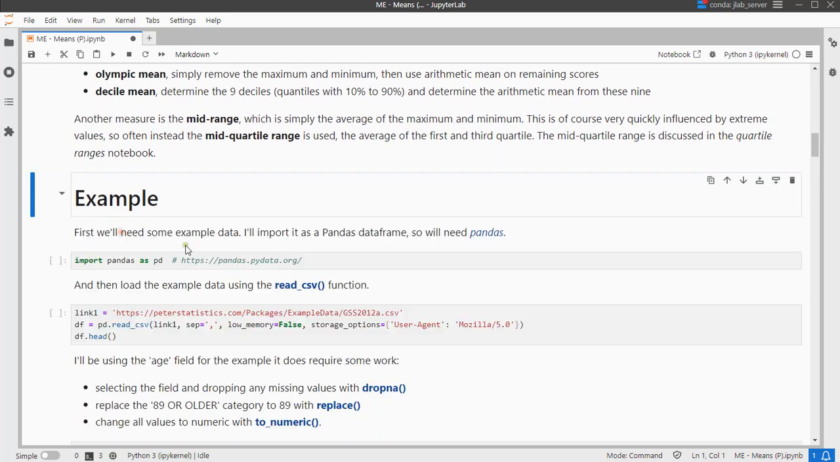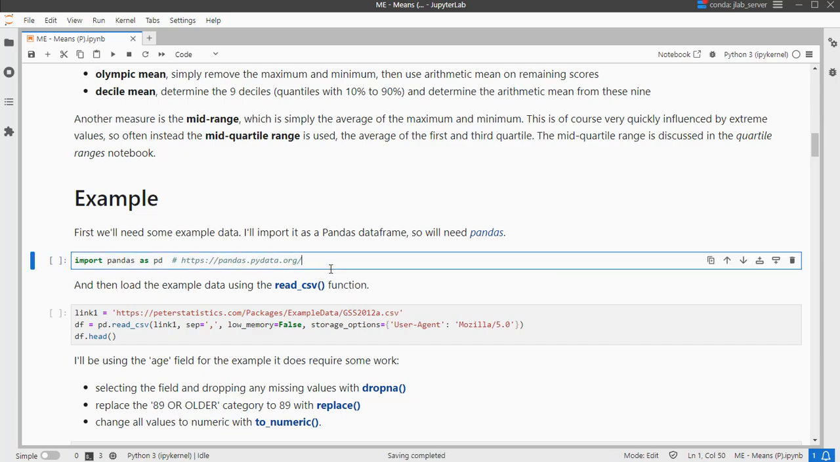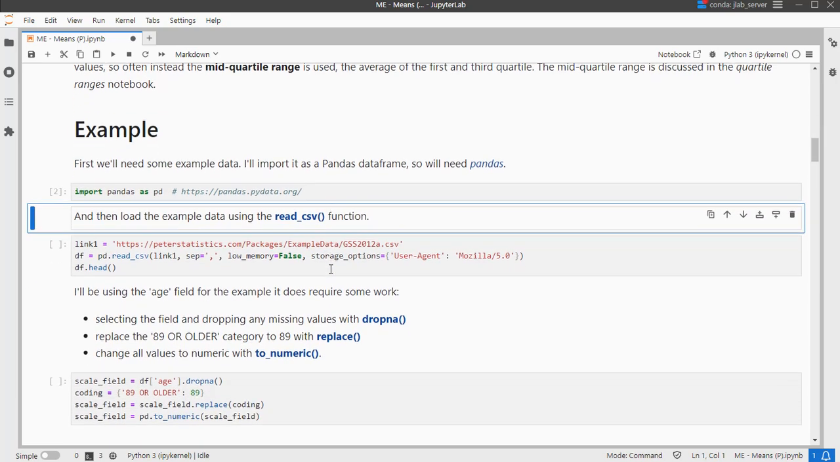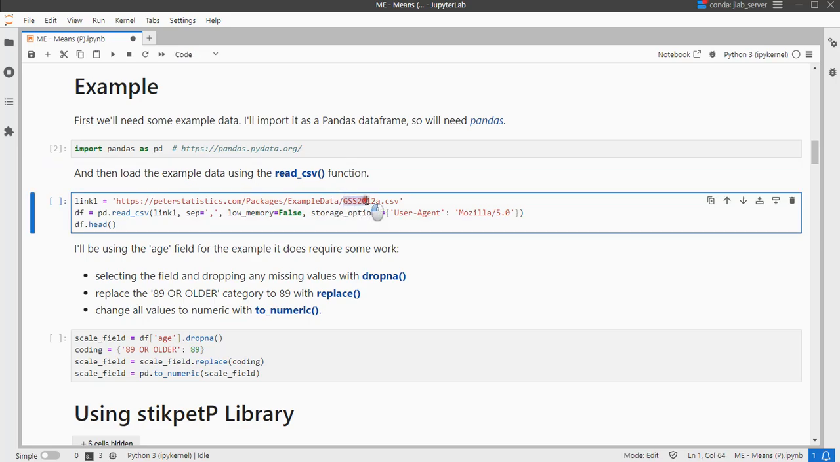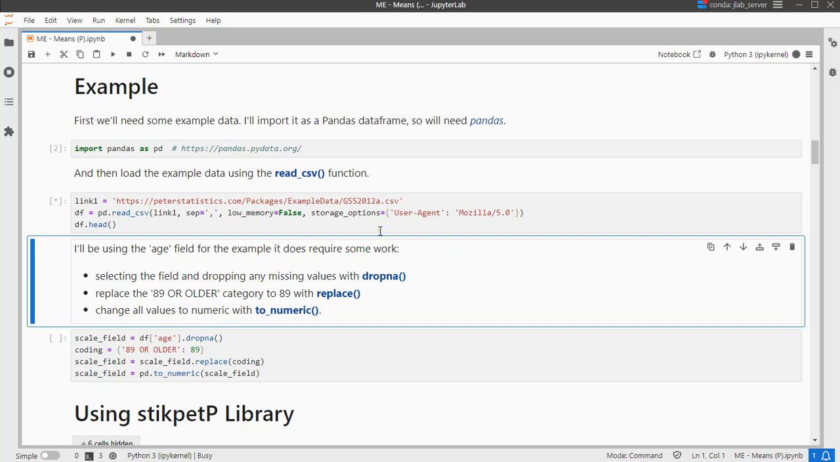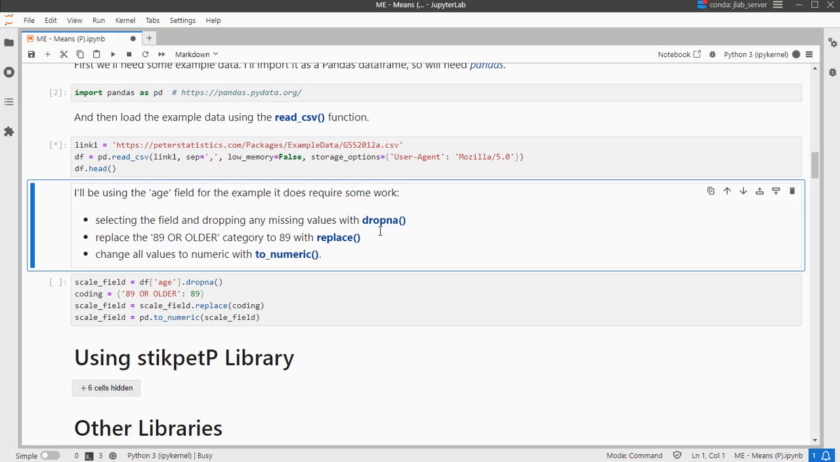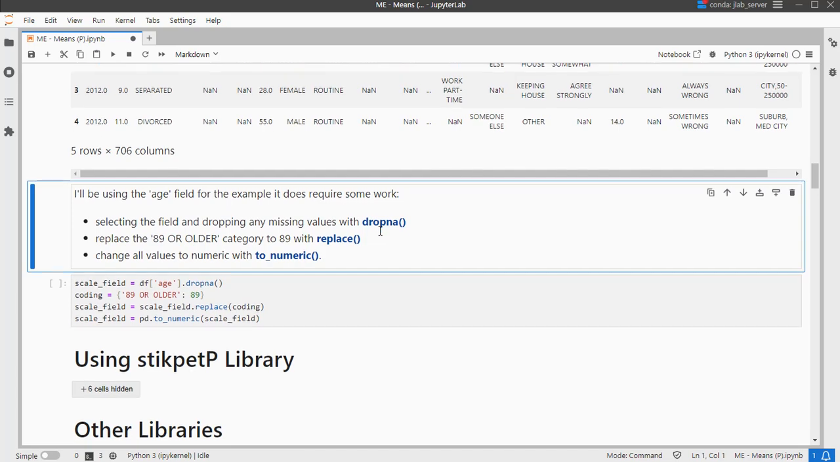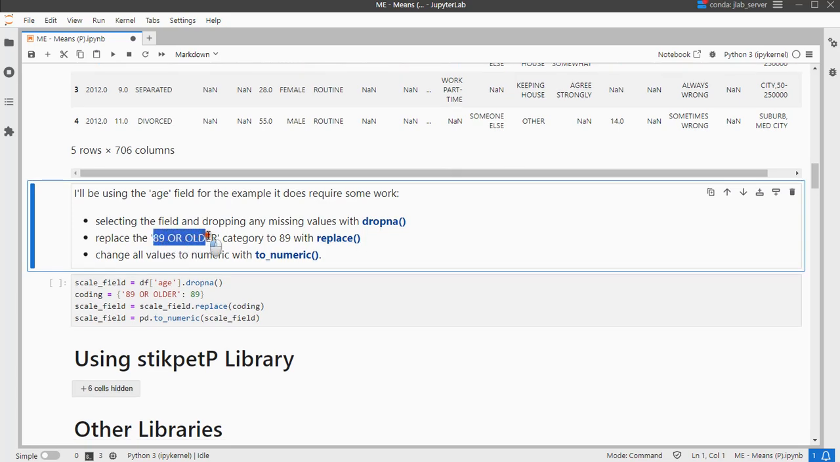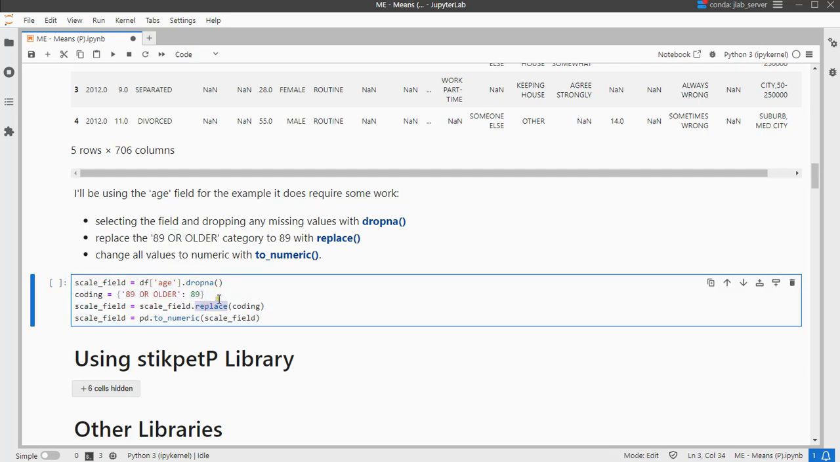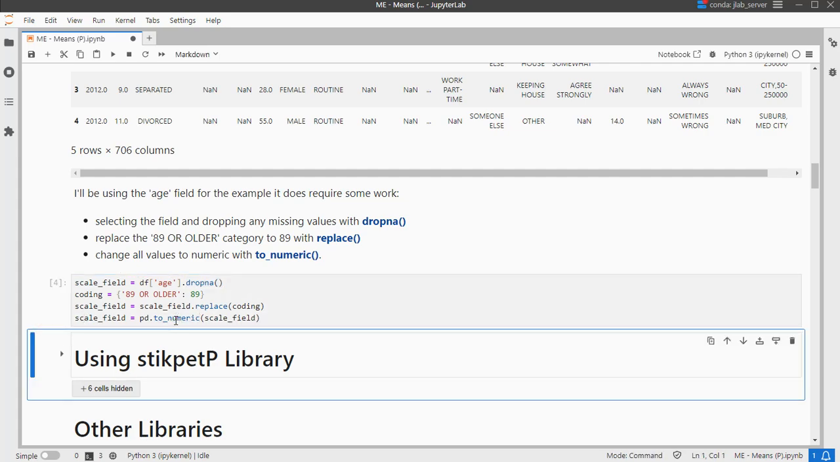To show you how these can be calculated with Python, I need some example data, so I'm going to import pandas and then load the General Social Survey from 2012, adjusted for these example purposes. I don't need all the data, I just need one numeric example. So I'm going to be using age, but there was actually an 89 or older category in there, so I'm just going to replace those with 89. So that's why I set up a small coding and then used replace. I removed any missing values and made sure everything is numeric and stored all of this under scale field.